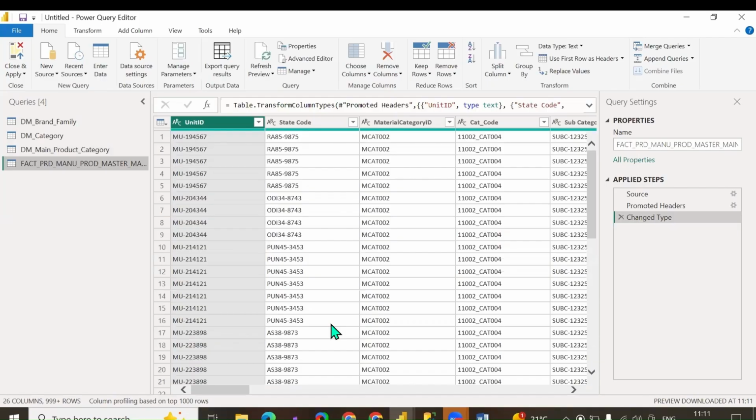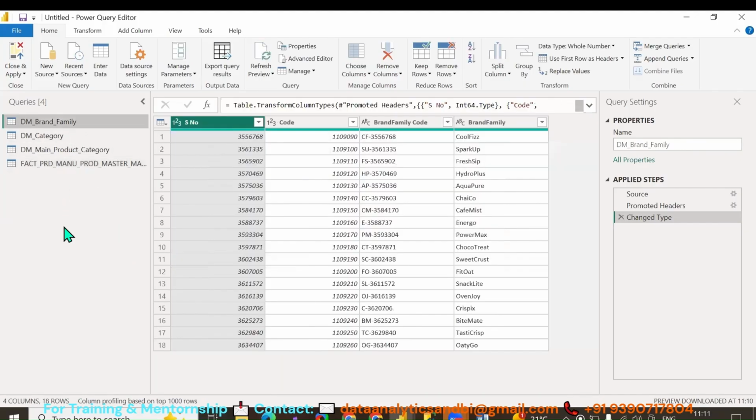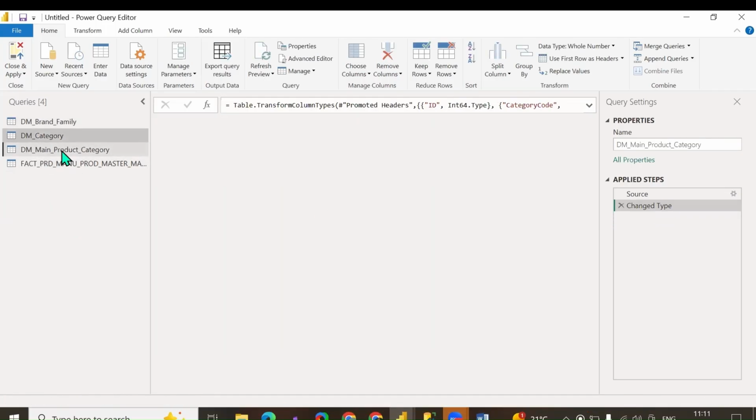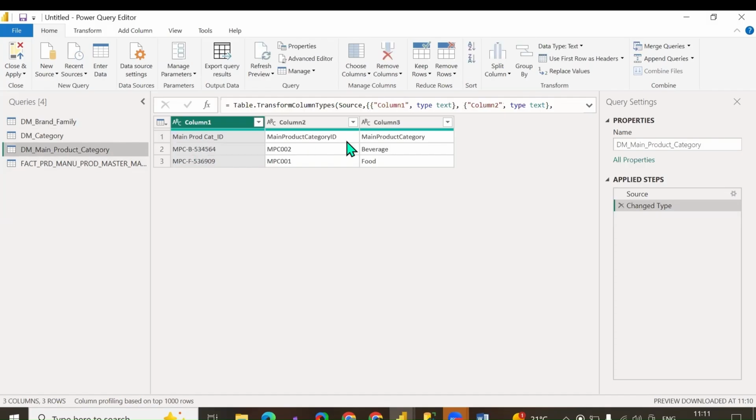Yes, the data is loaded. So how many? There are around 80,000 records. If I go to brand family, yes, the data looks good. There is no need of making any data transformation. Category, yes, it looks good. Main category, okay, we need to make the first row as header. Click on use first row as header.